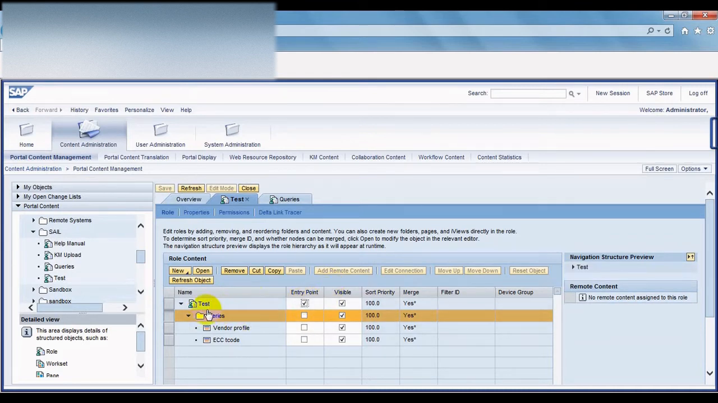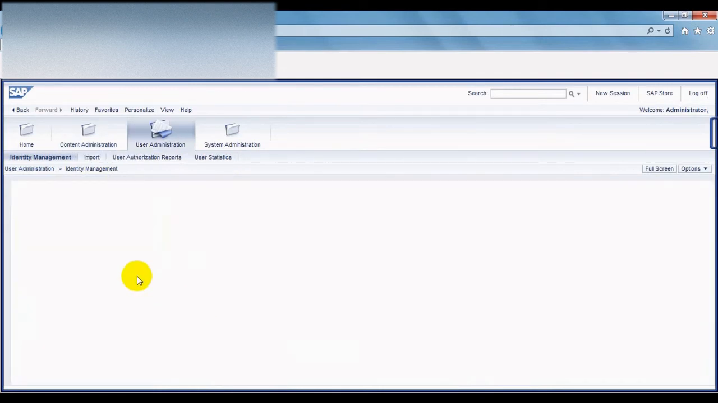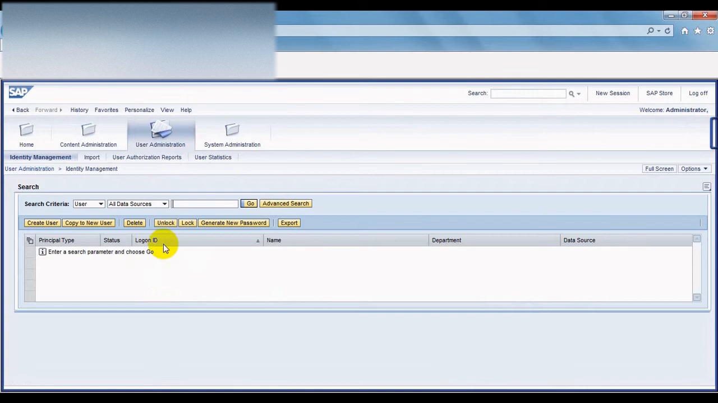You have to create an endpoint, which is the entry point. I am giving the entry point as this test, that is the worksheet. So I am giving an entry point for the worksheet. Under that worksheet I have added a role, and then I have added the iView for that. That worksheet I have assigned to a role, and that role has to be assigned to the user. That is the reason it is not visible.